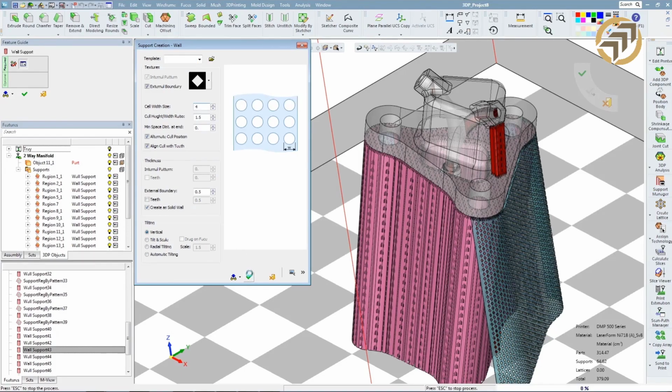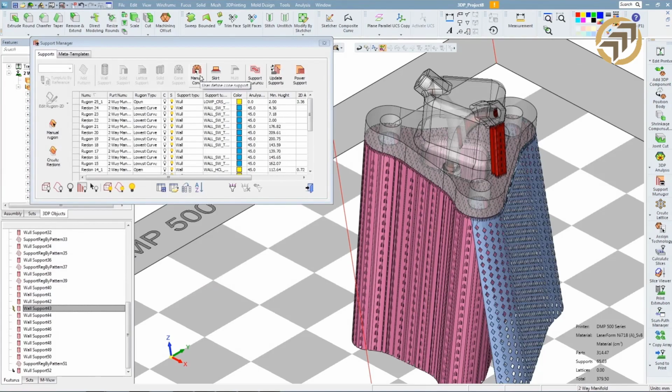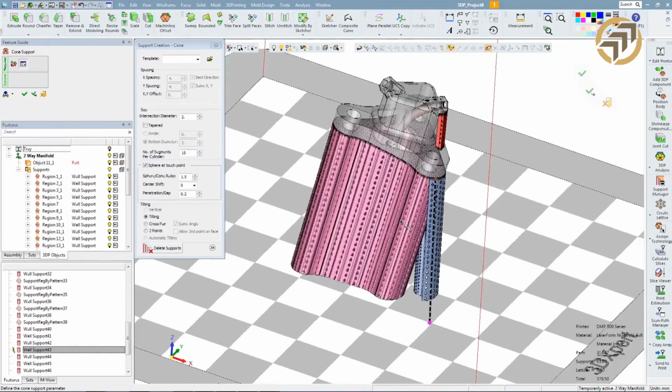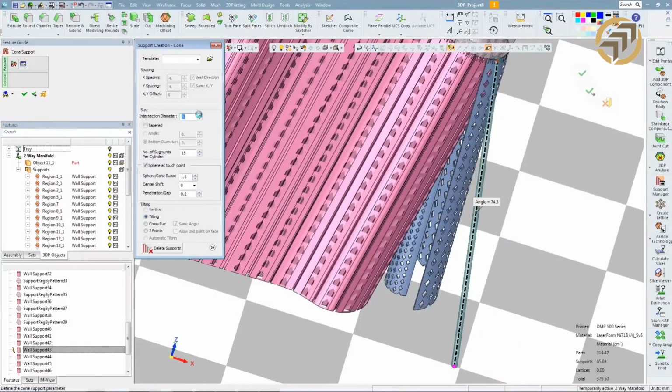We can easily spend another 30 minutes or an hour discussing the different support options of 3D Expert, but we are very short in time, so we will create one manual cone support and move on to the next stage.